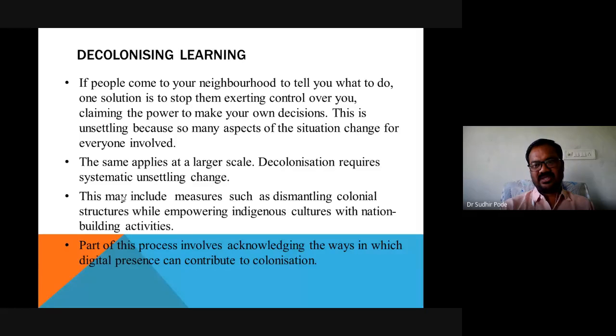This is unsettling because so many aspects of the situation change for everyone involved. The same applies at a larger scale. Decolonization requires systematic unsettling change. This may include measures such as dismantling colonial structures while empowering indigenous culture with nation building activities.